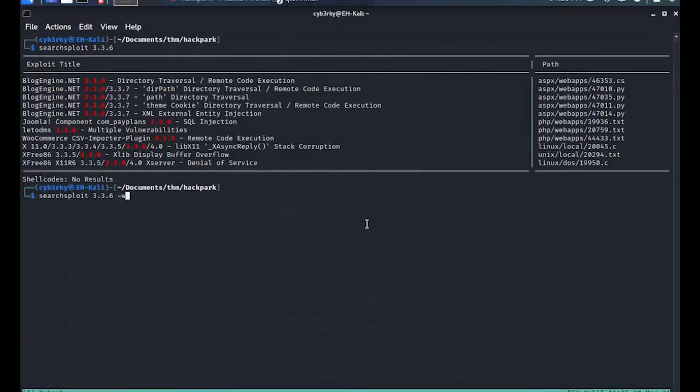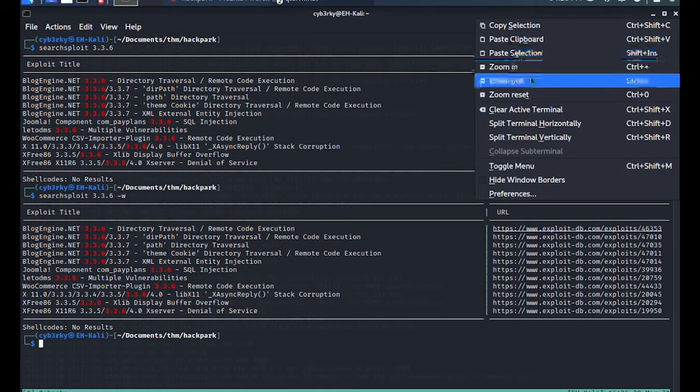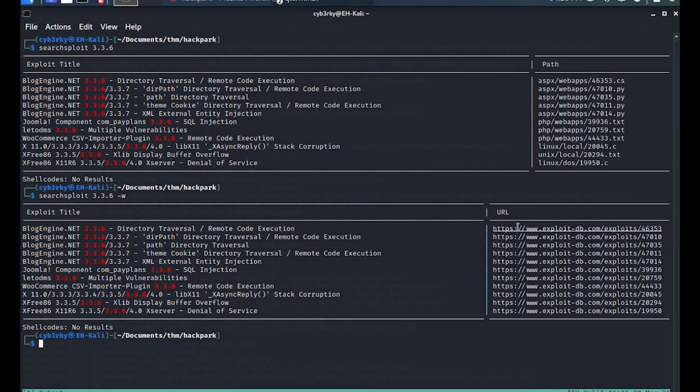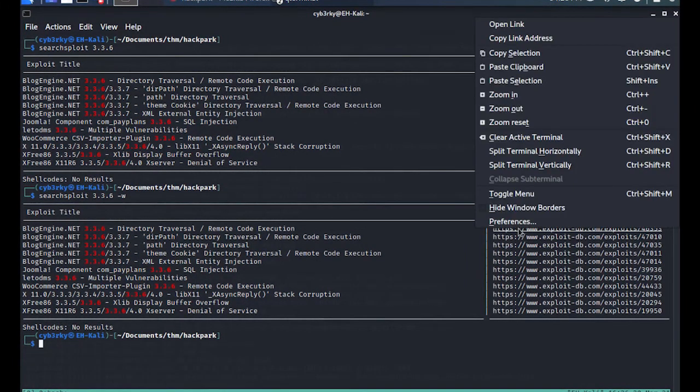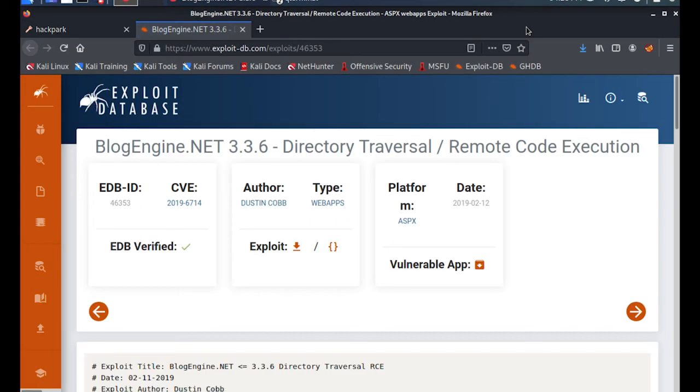I'm going to run Searchsploit again with a -w so that it gives me the web link, just to save me searching. It didn't give me the open link there. We'll try that again. There we go. So we'll open the link there, and that takes us straight into the exploit itself. Now the CVE number is listed there because that, I believe, is also one of the questions, so we can answer that one too.